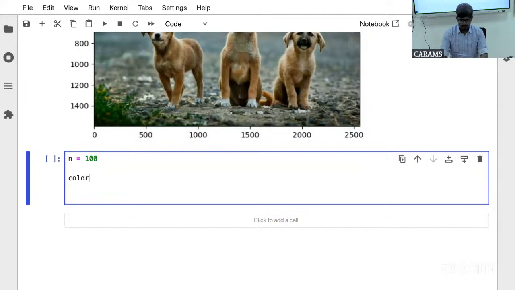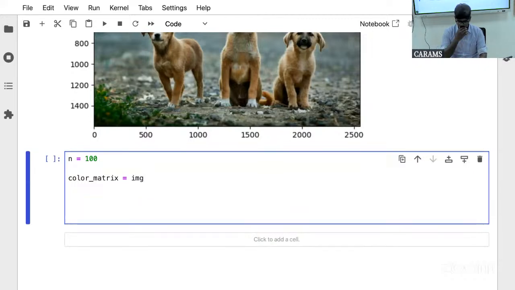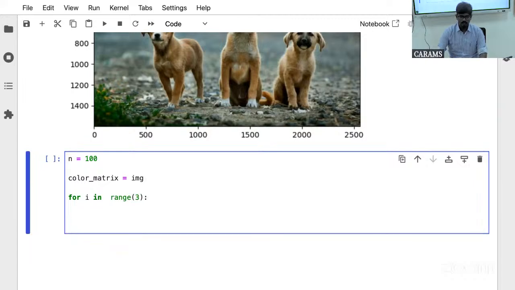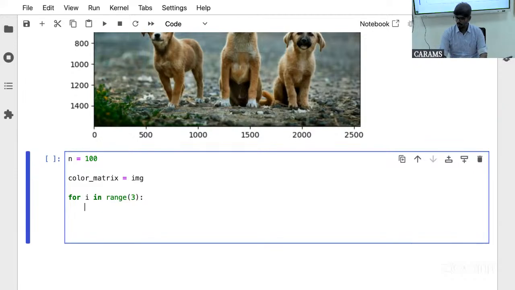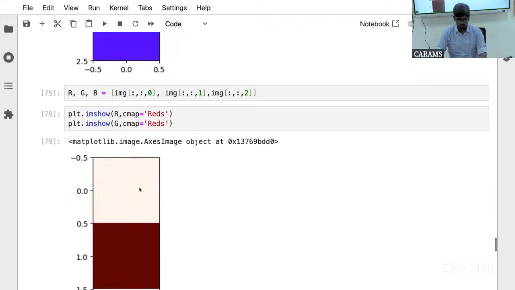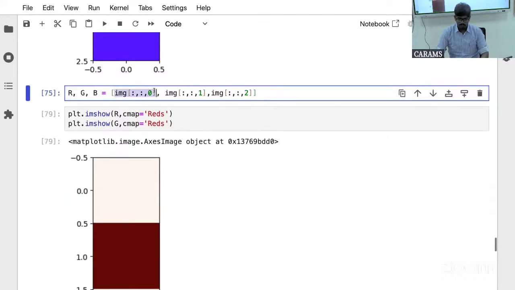Now let's take a color matrix. Remember, the color matrix is just the image, whatever we have just picked up. Now for i in range of 3, you know why I do range of 3? Because I'm going to do it for each channel. So for each channel, I'm going to split the channel. The way I split the channel is that I can pick up that channel like this, correct?